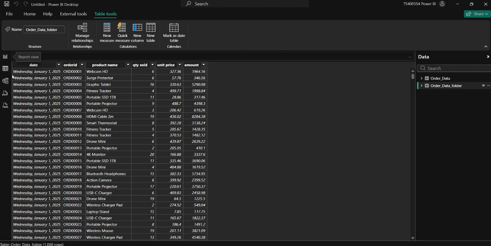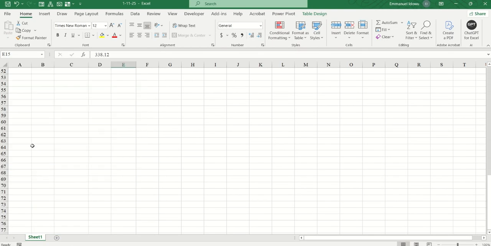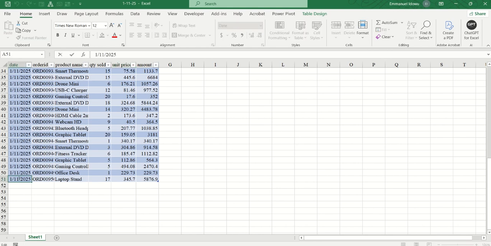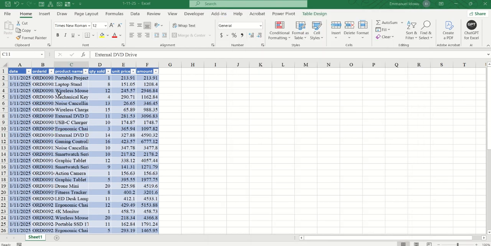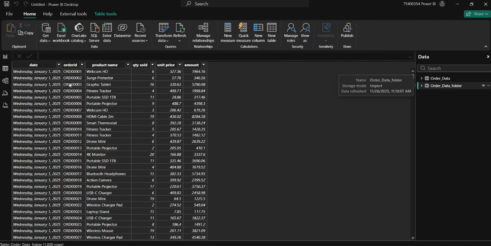Now the beautiful thing is that if I go to my folder and add another day, probably the 11th, this updates. Now I will try that out. As you can see, I've added another workbook, which is for the 11th, inside the other data folder. Now this is what it entails. It's just about 50 rows. With just the refresh option, I'll be able to bring in that data.